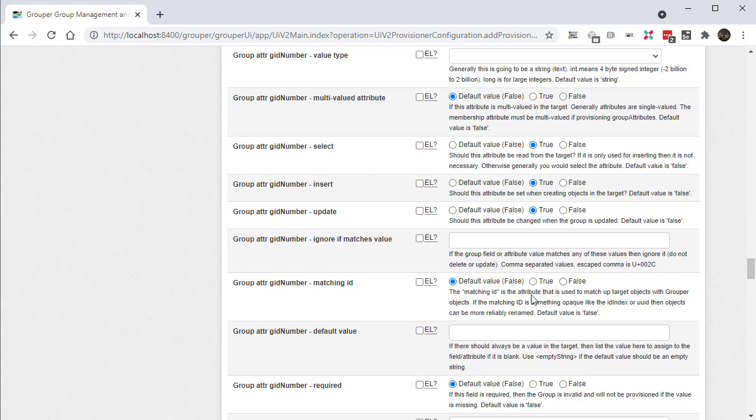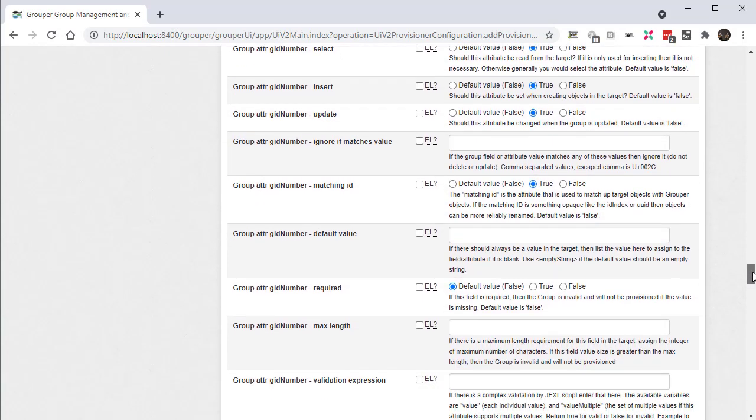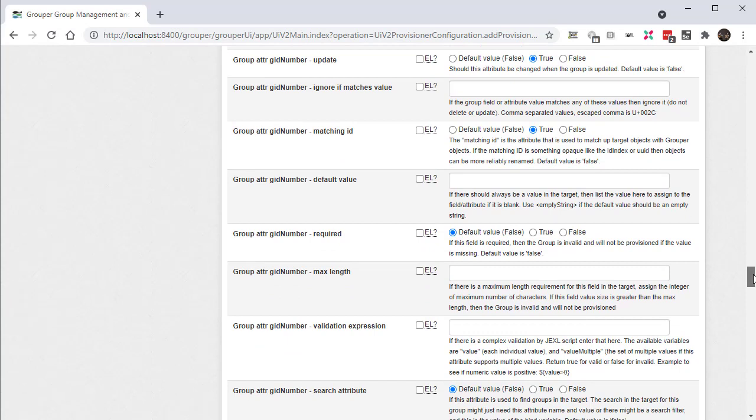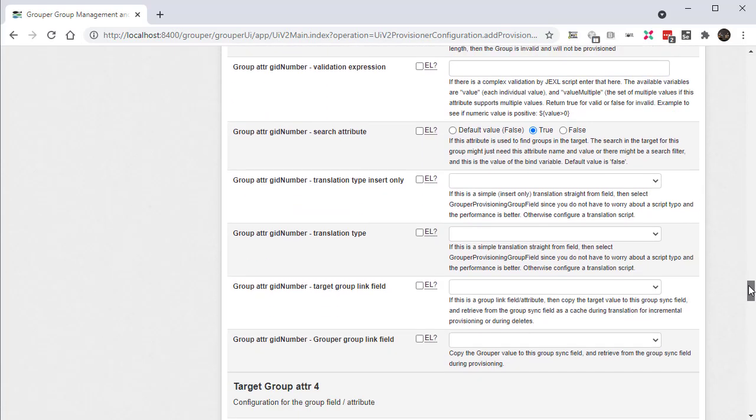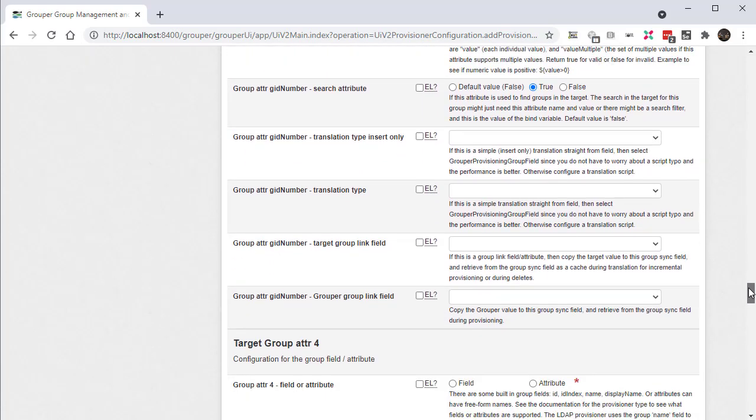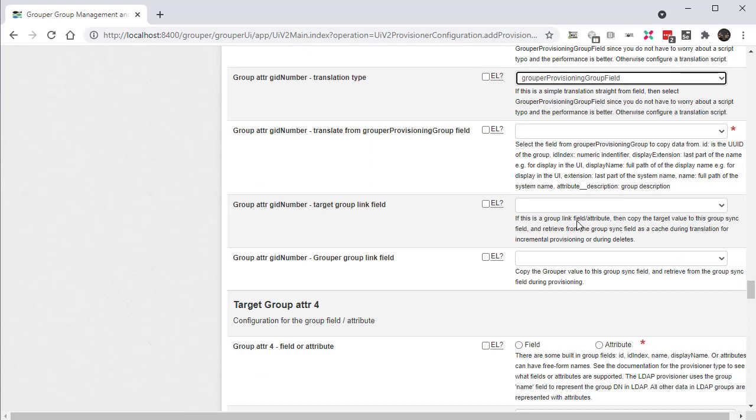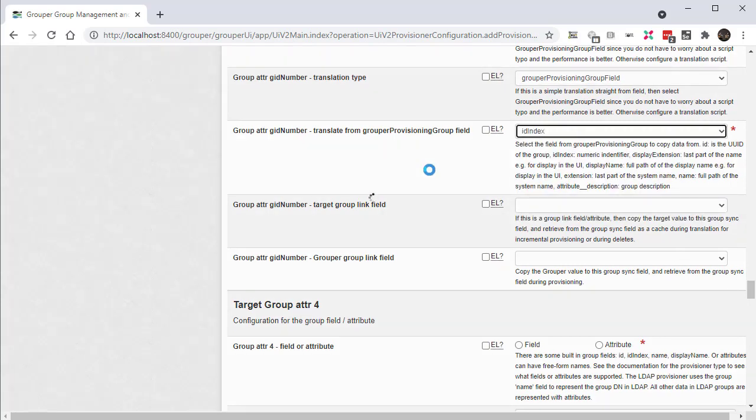We will say that this is the matching ID, which means that an object in the target that has a certain value, if that matches a grouper object that has the value for that attribute, then we'll compare those two. We'll say that this is the search attribute, which means that we're going to look up groups in LDAP by the GID number. We'll ignore all that validation. And then we'll just do a translation that's straight from the ID index of grouper. And I'll pick ID index string so that it's a string value, less things to convert.